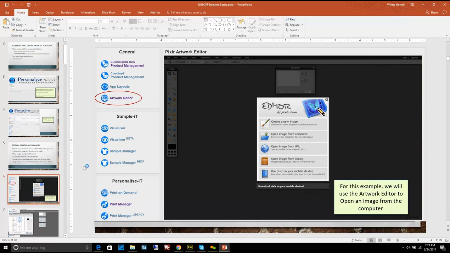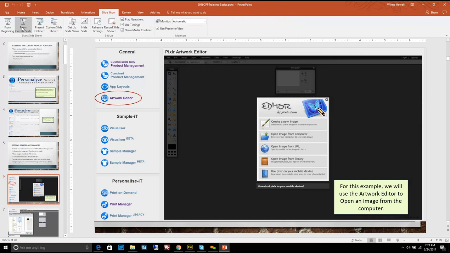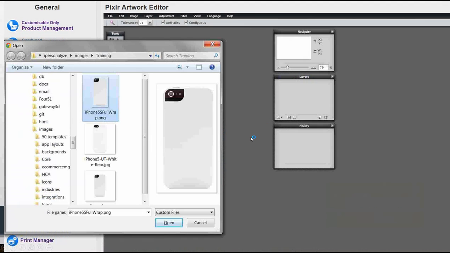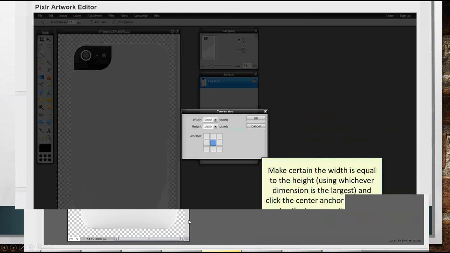But this is essentially what the internal editor looks like, the Pixlr artwork editor. You go in and you can open an image. So we're going to open an image from the computer. And in this case, I'm choosing a picture of an iPhone product because those are easy to work with.